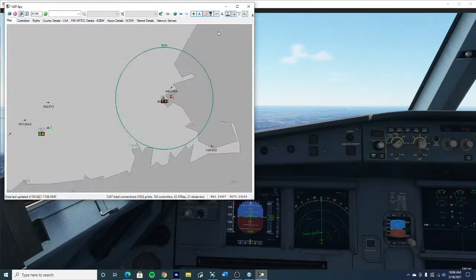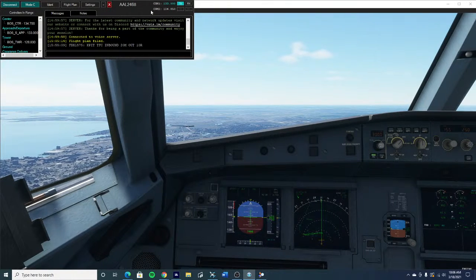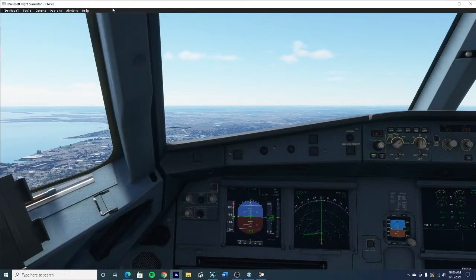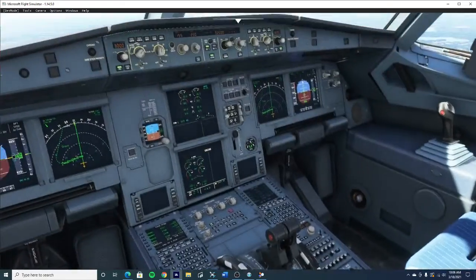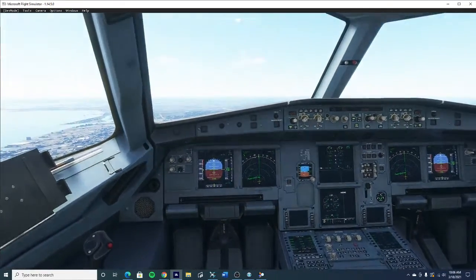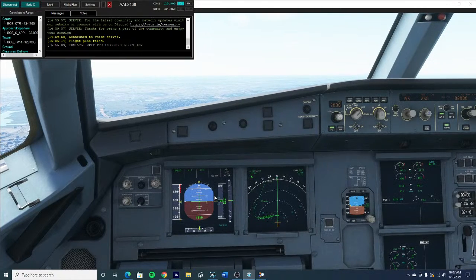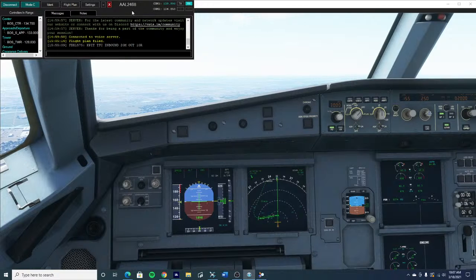American 2468, contact the tower 128.8 today. 128.8 for American 2468. Good day. Boston Tower, American 2468 with you on the Atlas approach, runway 22 left. 2468 Boston Tower, 126 here at Natter, runway 22 left, clear to land. Clear to land 22 left, American 2468.